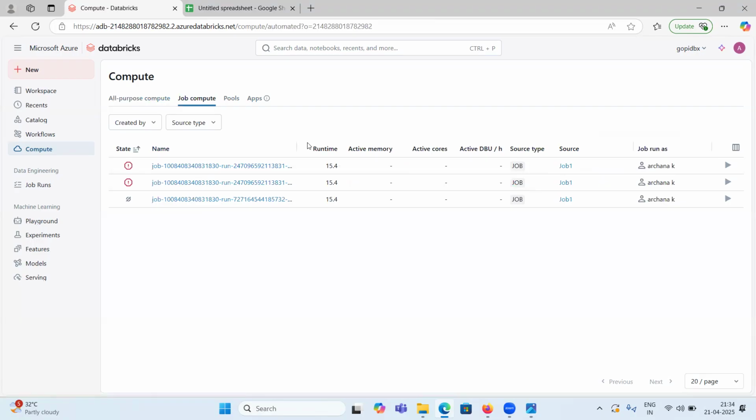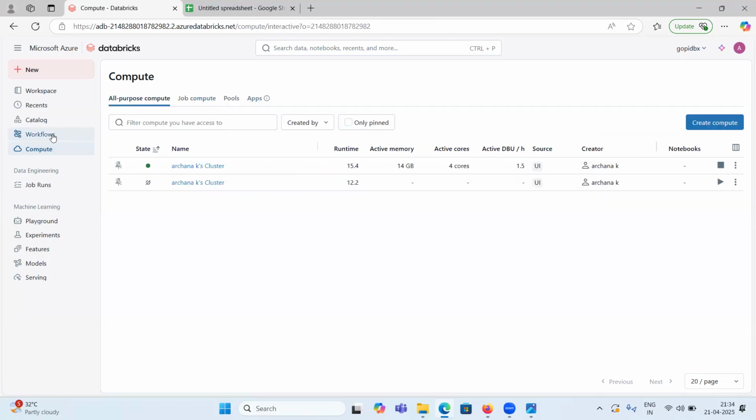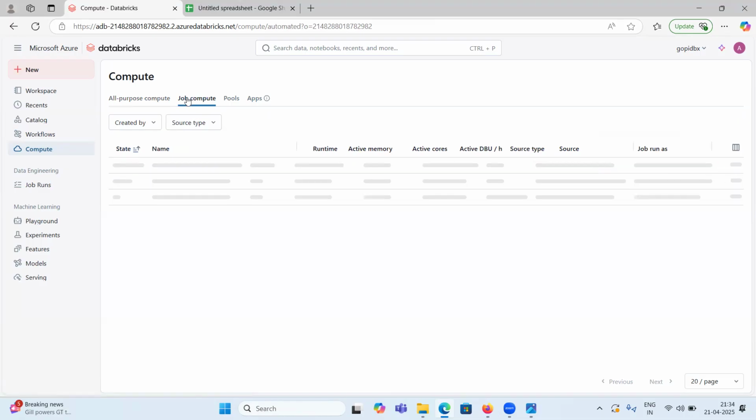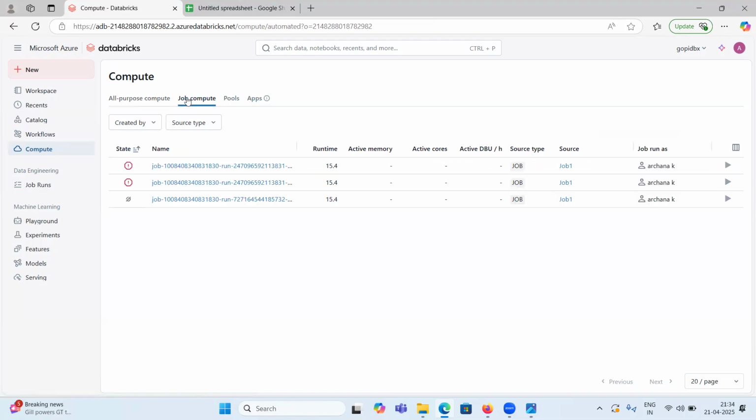Okay, sir, got it? So whenever there is a need, if the jobs are running every 5 minutes, every 6 minutes, or every 1 hour, then we will go for all-purpose compute. If those jobs are running once a day, every 6 hours, or every 12 hours, we can go with job compute, because we can give a smaller number of nodes. It will be terminated whenever the job is complete, so we will not pay for the remaining time.